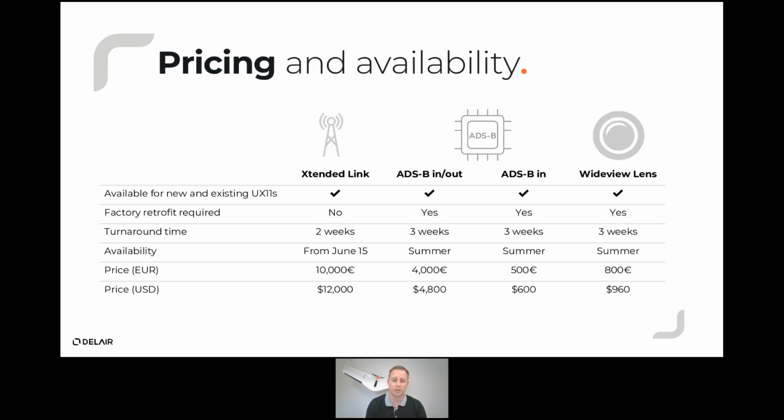This does require a retrofit in the factory, so if you've already got a UX11 in the field, you would send it to us, and we would make those modifications. So there's going to be about a 3-week turnaround time, taking into account some shipping time on either end. Normally, once it's here, it doesn't take more than a couple of hours to get the job done. But with scheduling and being conservative with shipping time, we put in a turnaround time of 3 weeks, but we hope to over-deliver on that.